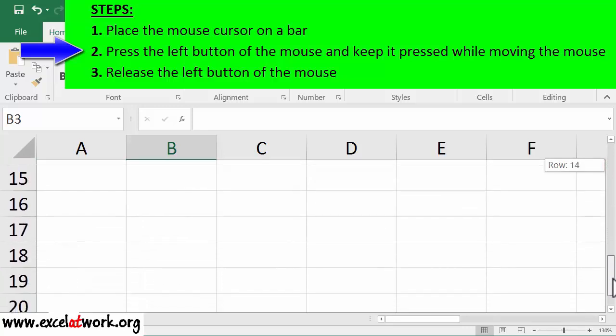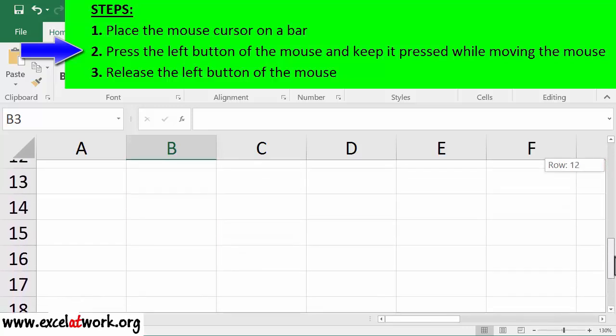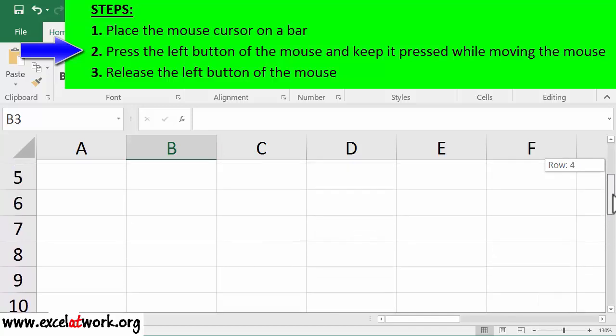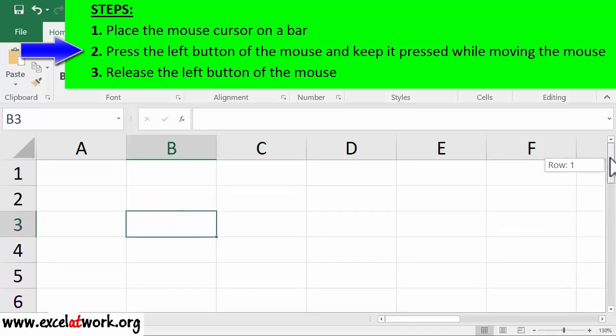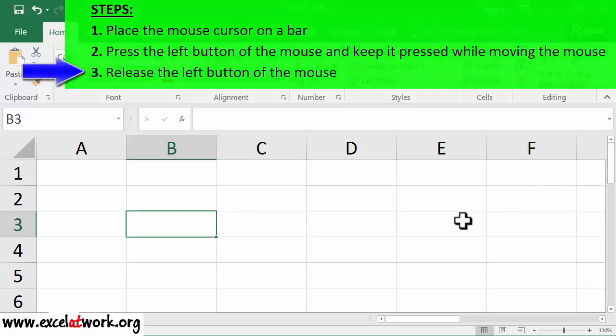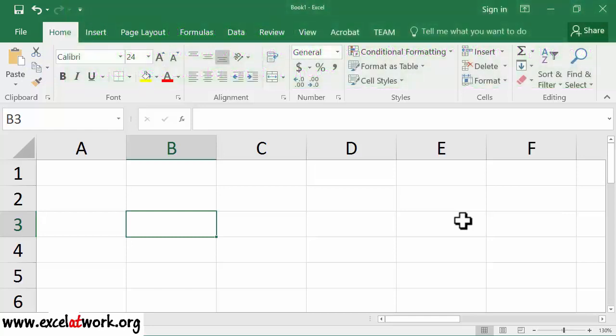to scroll to the next rows, or up to scroll to the previous rows. Finally, I release the left button of the mouse. As you can see, these bars help us to quickly scroll to any column or row in the worksheet.